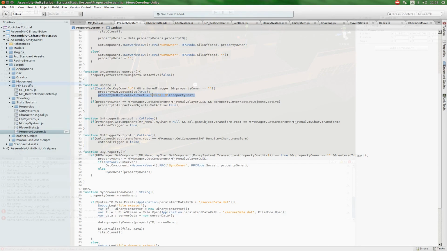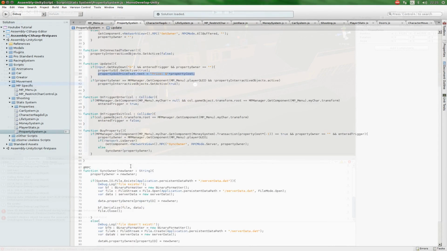And then comes another thing. Then you press yes, it says buy property. And then it just checks for the same things. Well, yeah, it checks for the same things.